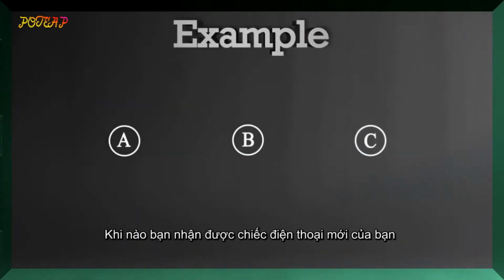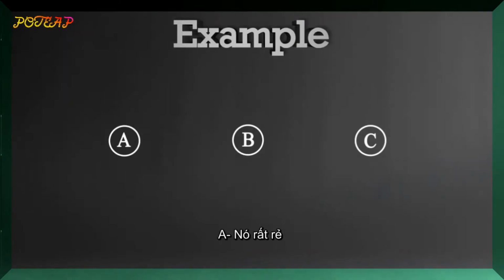When did you get your new telephone? A. It was very cheap. B. It's a cell phone. C. Just yesterday.